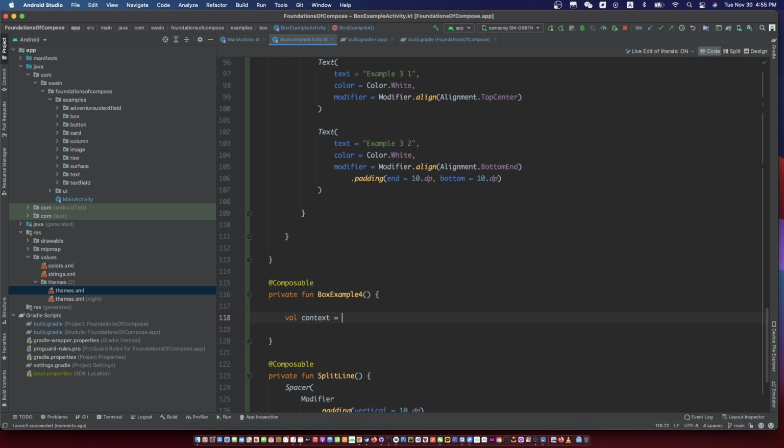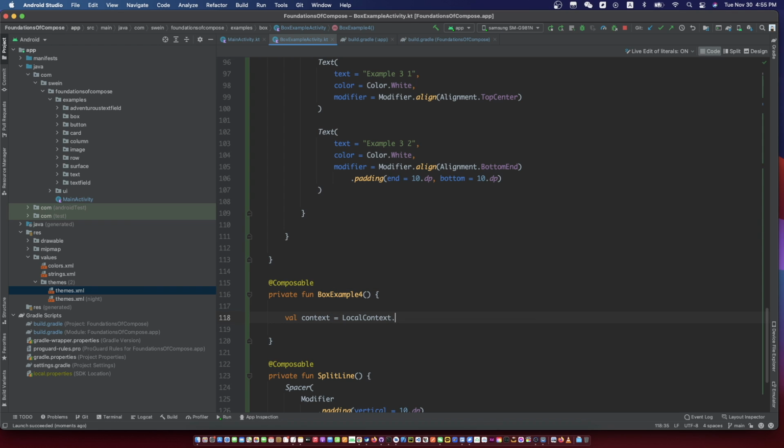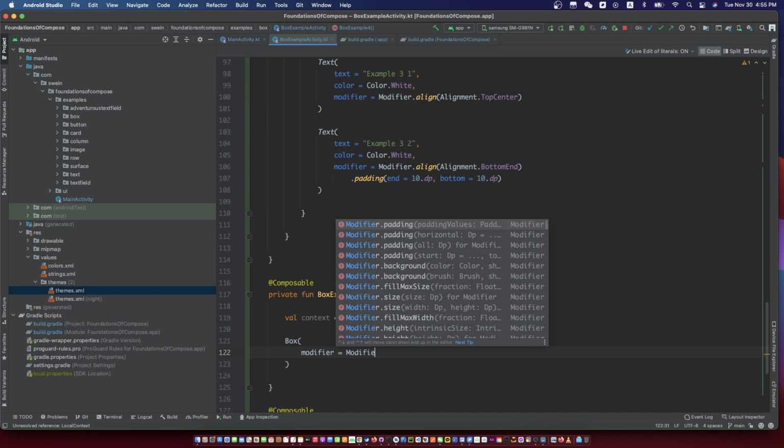Example 4. There are 2 texts and 3 boxes in a parent box. The 2 texts are at different positions. The last box is over the 2 texts and shows a total when you click it. The last box will hide the second text.